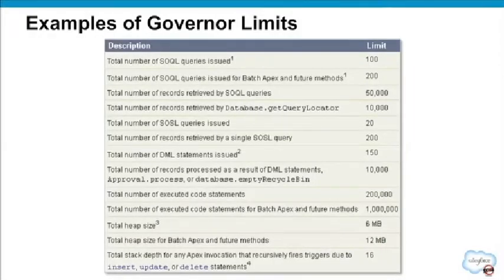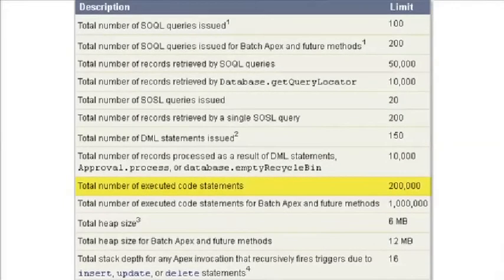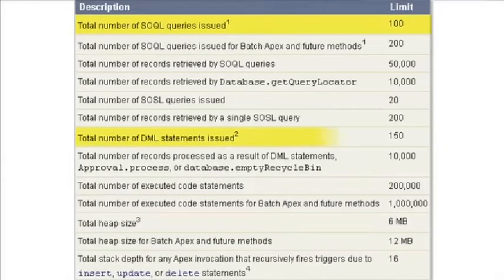All right, so here are those governor limits. If we take a look at them, we talked about the bottlenecks of CPU. The way that we measure that is right here, total number of executed code statements, 200,000. So within a single request, you can execute 200,000 lines of code. Okay? We talked about database. So there's a maximum number of SOQL queries. There's also a separate maximum number of DML operations. In other words, anytime you're doing an insert, an update, delete, something along those lines.